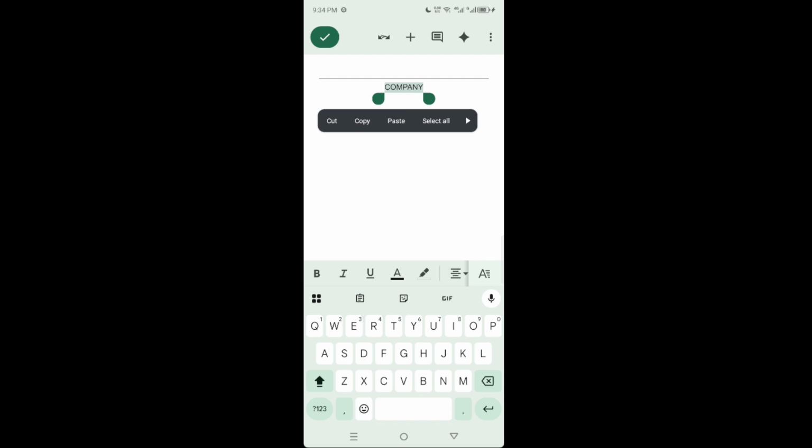Now select the exact text you want to become a hyperlink. Double tap a word to highlight it, then drag the little selection handles to include the full phrase, sentence, or label you want linked. Keep it concise and descriptive so readers know what they're clicking.